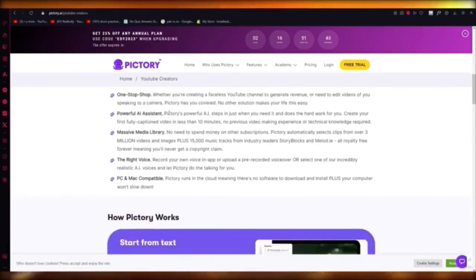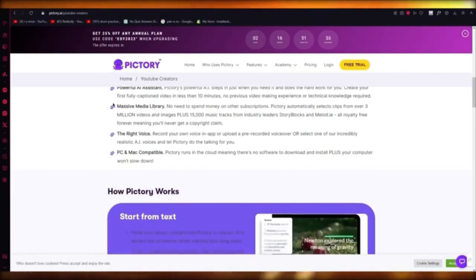You get a powerful AI assistant where you can do text to speech, you can do actual copywriting, you have resizing, and it does not blur the video out. It does not kill the pixels. It has a media library of a massive number of elements. There are so many things that you can work with.